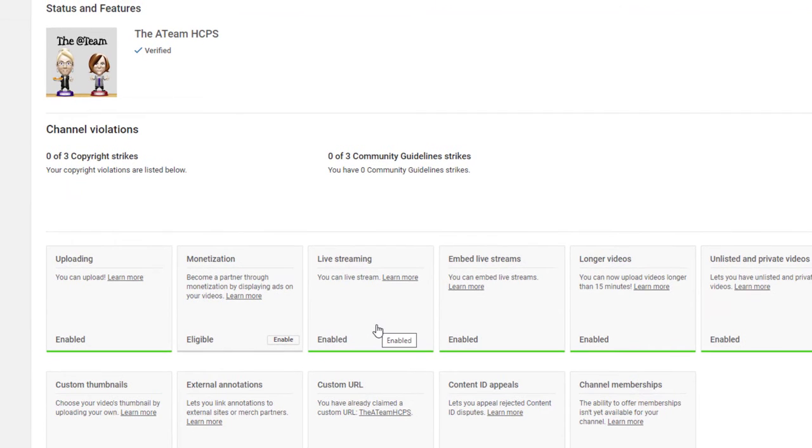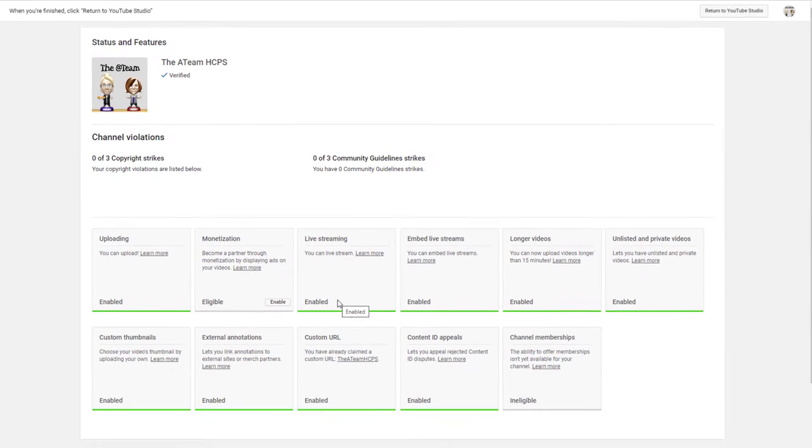A couple of things about status and features that you'll want to make sure are enabled before you proceed with this video is you'll want to make sure that live streaming is enabled. In the previous video, we verified your account. It does take 24 hours after you verify your account before this feature can be enabled. So if it says Eligible Enable, as this one does here, you'll want to click on the Enable button. You'll want to make sure live streaming is enabled before you proceed with this video.